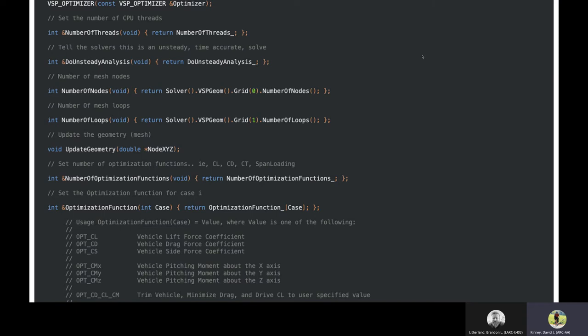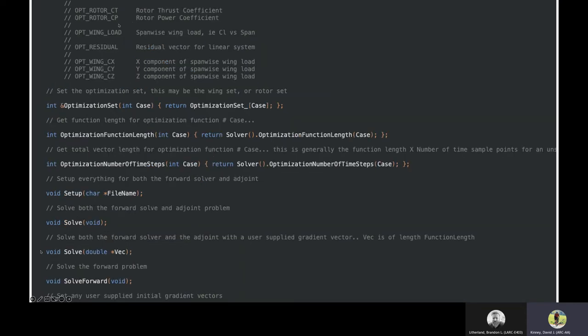So if you're doing an optimization, you can calculate the solution, calculate the gradients, and use whatever your favorite optimizer is, whether it be steepest descent, conjugate gradient, SNOPT, whatever. Then you come up with an updated geometry, feed that back in, and do another step of solve and gradient calculations. There's a whole list, and here is just the start of it, of all the different objective functions: CL, CD, CM, rotor thrust and power coefficient, wing load. There are actually a few more in there now.